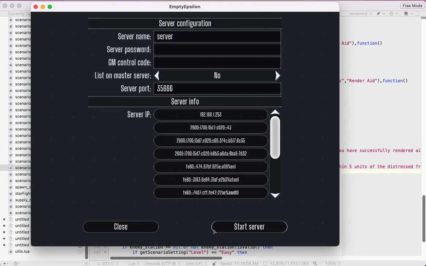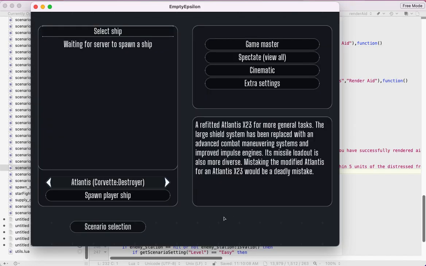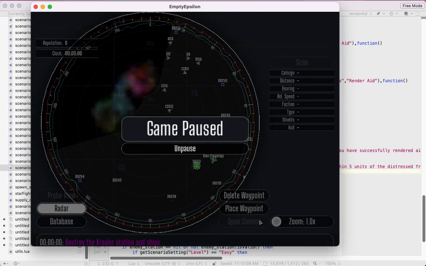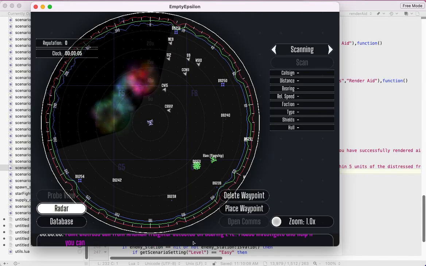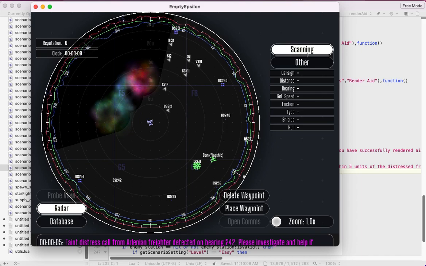All right, start server, choose the development category and the intro scenario. We will take the default level. We're going to spawn a player ship. This time we're going to run the operations console so that you can see that the button that we added is there and that, yes, they get the message, all that good stuff. So there's the message, goes in the ship log.